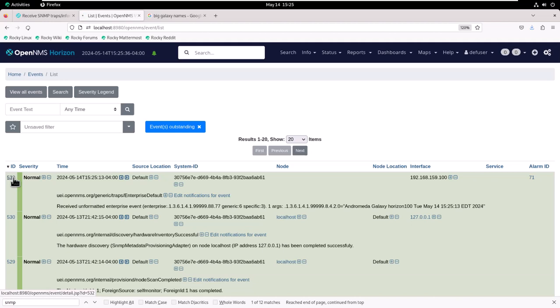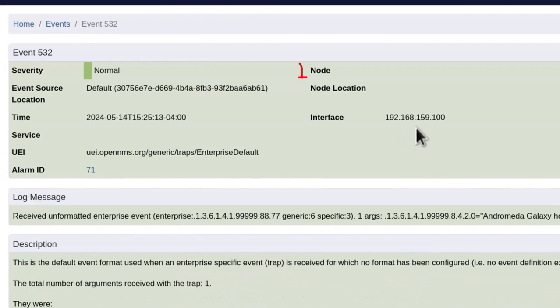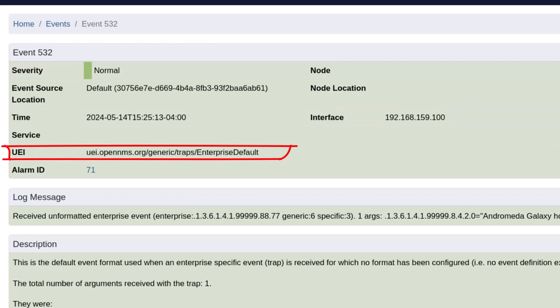Click on Event ID 532. The node value is blank. The server that sent the trap is not in OpenNMS. Any server can send a trap to OpenNMS. The interface is the SNMP Trap source IP address. The UEI is uei.openNMS.org/generic/traps/enterprise default. This is a default event for unknown SNMP traps.